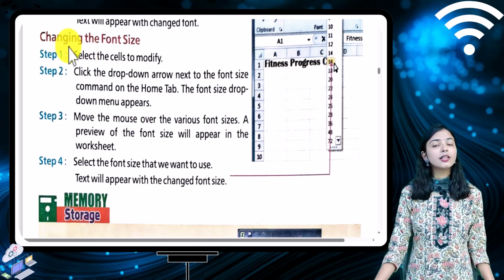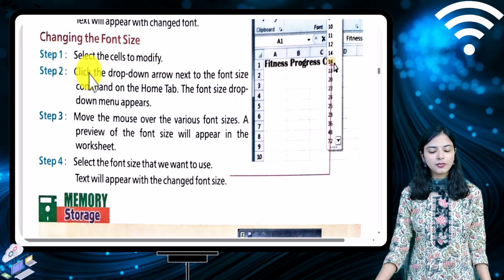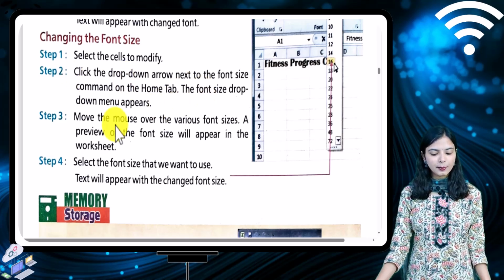Part 2 is changing the font size. So how can you change the font size? Step 1 is click the cells to modify. Click on the drop down arrow to the font size command on the home tab. The font size drop menu will appear.